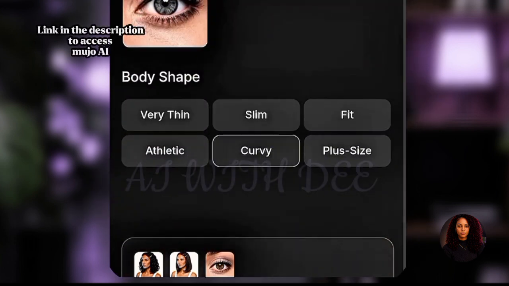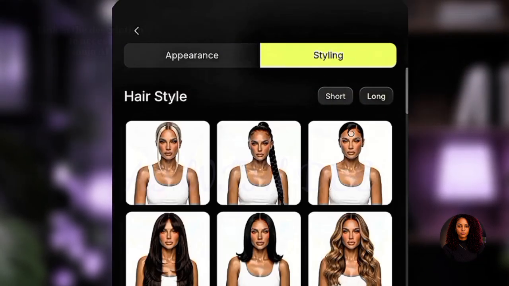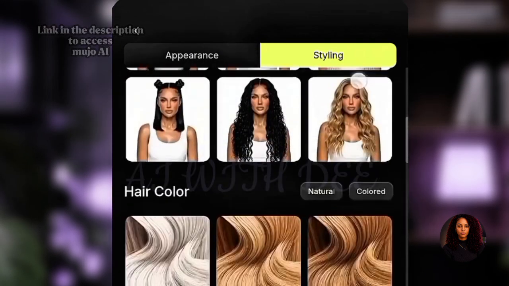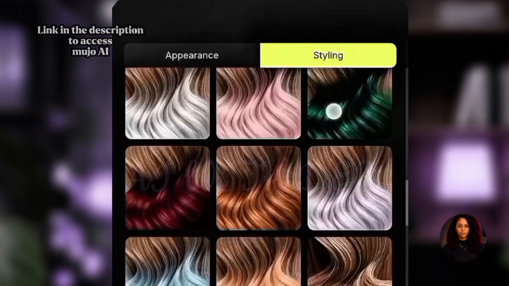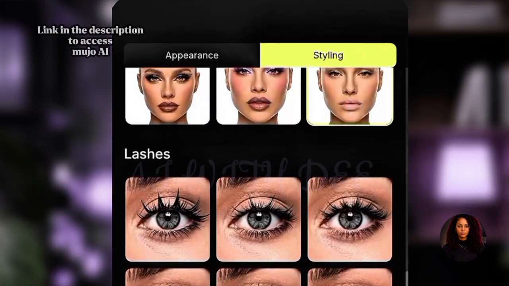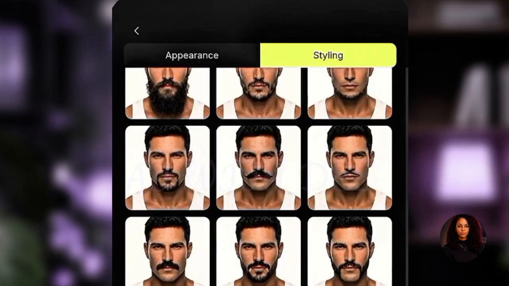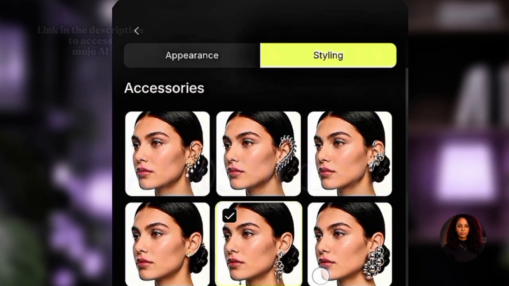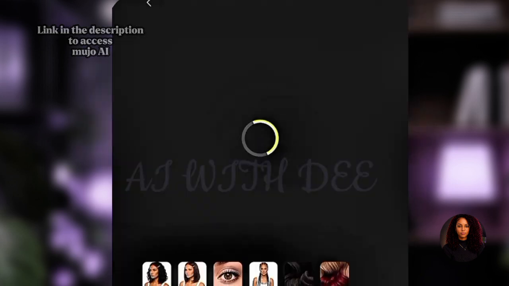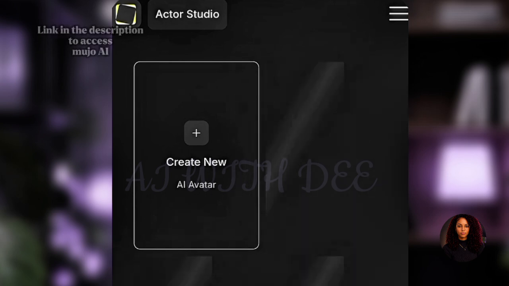Now switch to the Styling tab. By default, you'll see two options, short and long. Since we're creating a female AI influencer, switch to long, because that's where most of the female styling options are. Now customize your influencer however you like. Choose the hairstyle, hair color, and if you want, you can also add creative hair coloring. Then choose the makeup, eyelashes, facial features, accessories, and even nail art if you want.